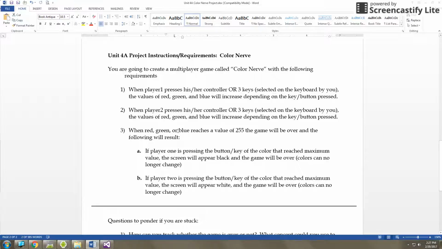There are 2 ways to do it. He can press his controller or he can press his keys, and I should be able to test with the keyboard and the controller for each player. Player 2 will then have their own controller and their 3 own keys. You'll have to select these on the keyboard. You could do R, E, and W for player 1 and I, O, and P for player 2, however you'd like to do that. But each player must have a set of gamepad controls and keyboard controls.